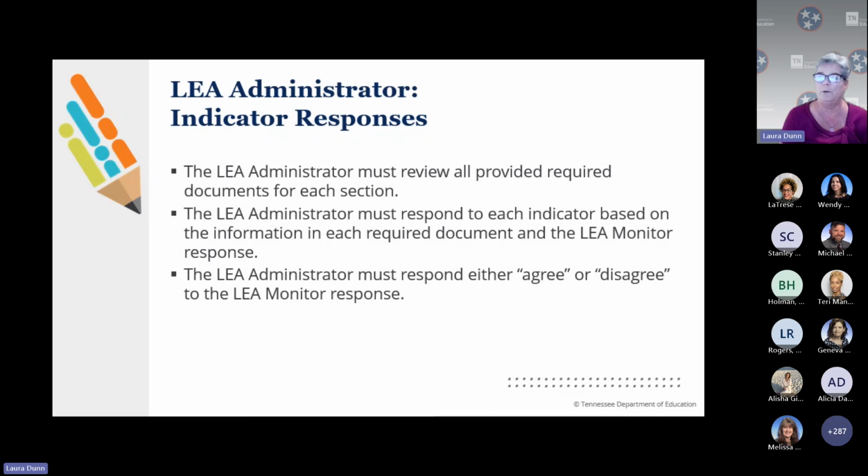So once you review all provided required documents, you will then respond to each indicator based on the information in each required document and the LEA monitor response. The LEA administrator must respond either agree or disagree to the LEA monitor response.